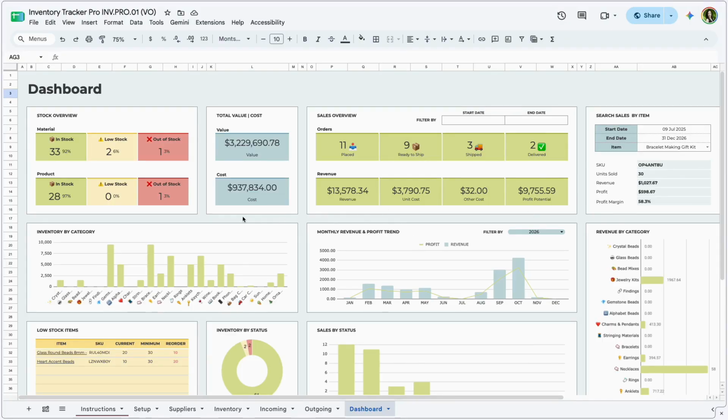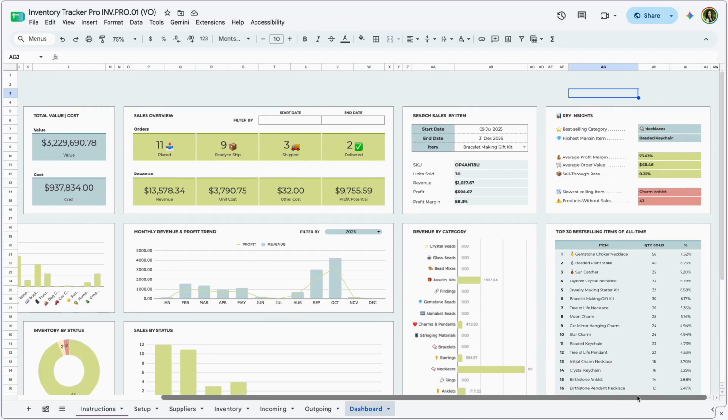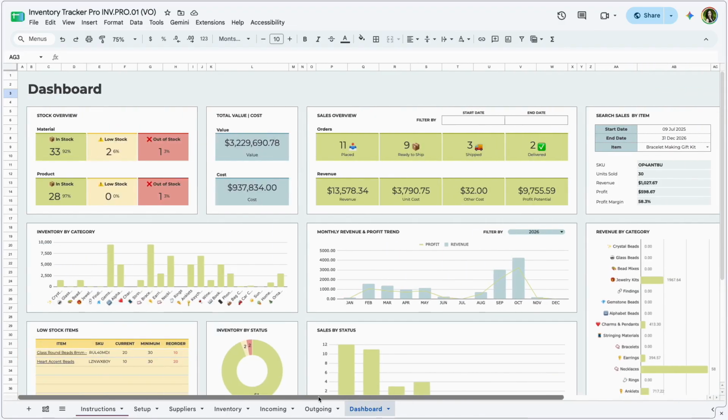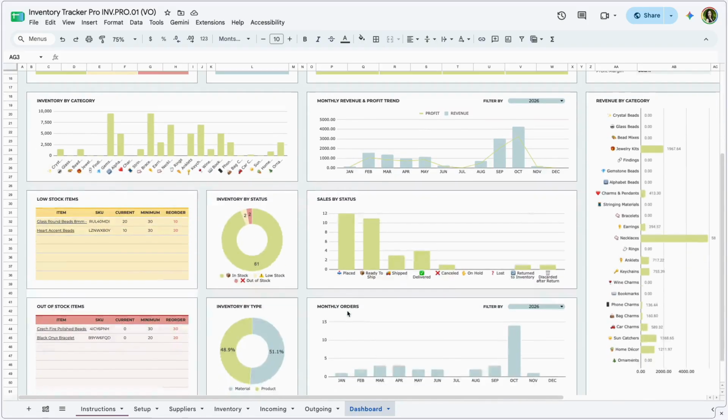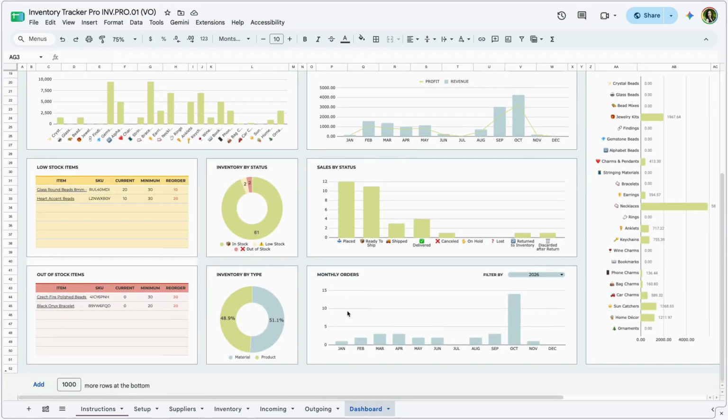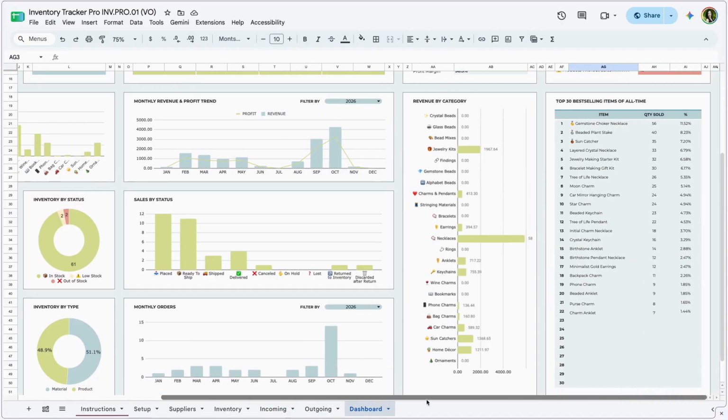The dashboard provides a high-level overview of your inventory and sales performance. At the top, you'll find stock summaries, inventory value, sales metrics, searchable item statistics, and key business insights. Below that are charts and tables showing inventory by category, monthly revenue and profit trends, revenue by category, inventory status, sales by status, monthly orders, top selling products, and out-of-stock items.